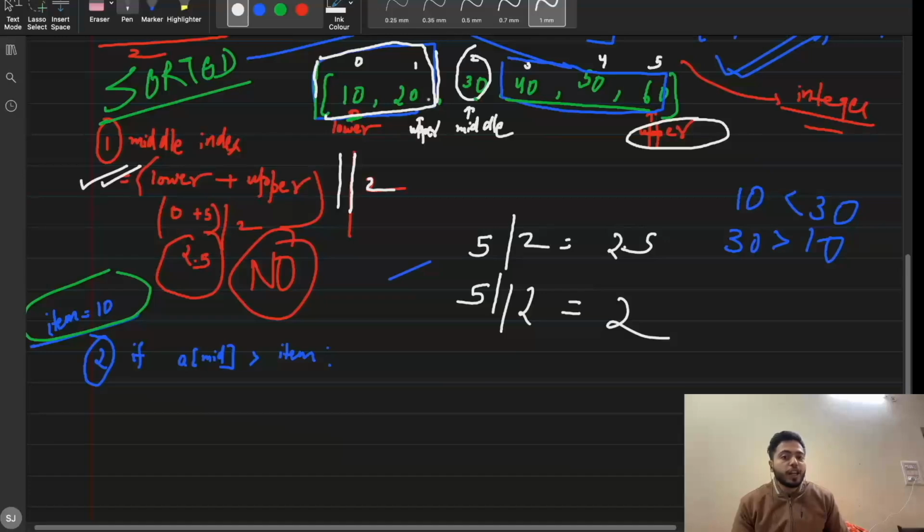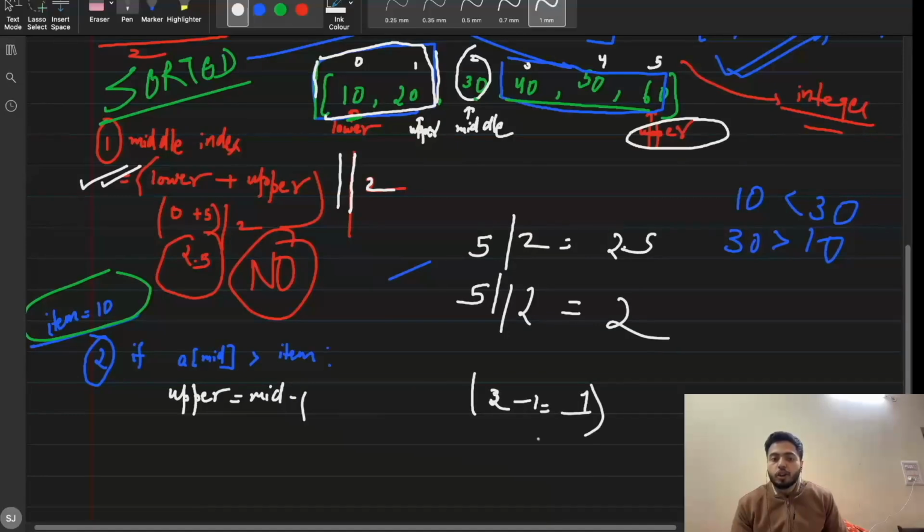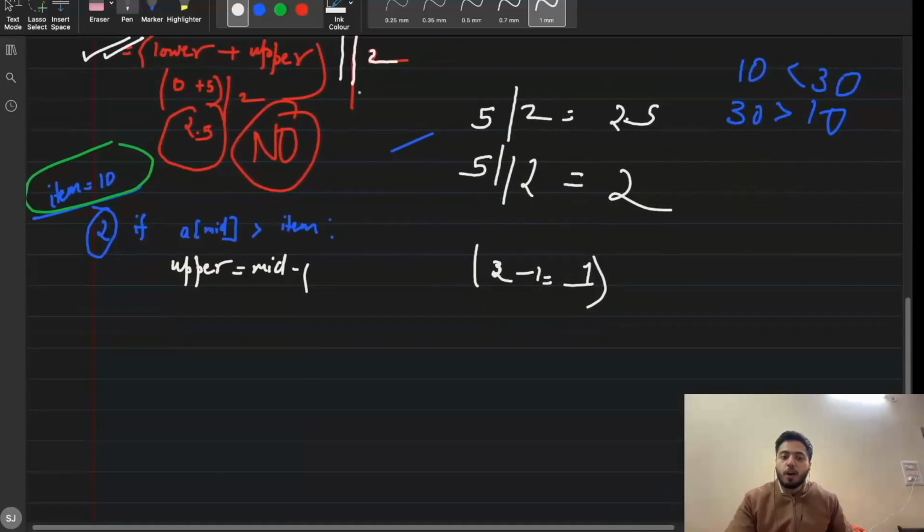Okay, so to change the value of upper, what I can do, I can simply write, if array of mid is greater than item, upper is equal to mid minus 1, middle index minus 1. That is, in this case it will be 2 minus 1 equal to 1. So your upper index will be 1 now, and your lower index is unchanged, it is 0, right? So now the array which you have is this.